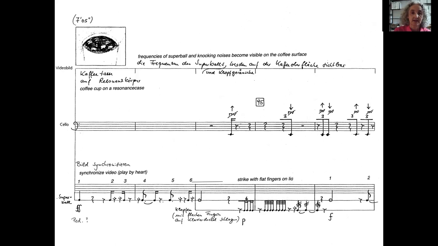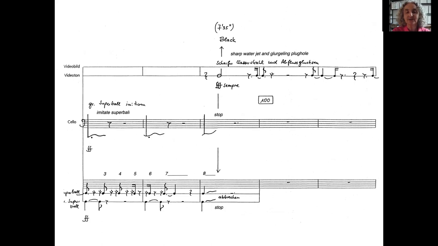Then the video sound, you see video image is the first line, video sound the second line, and there comes a very sharp water jet from the top. And this noise is stopping the live music.